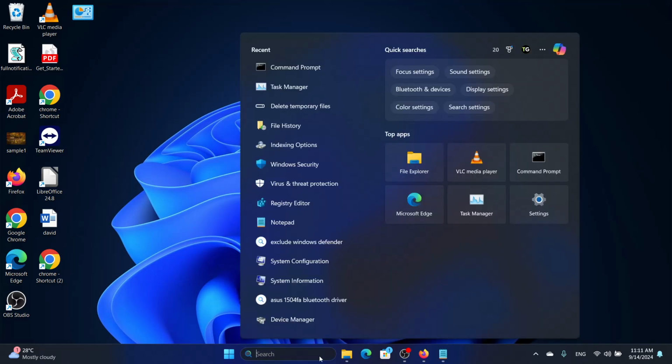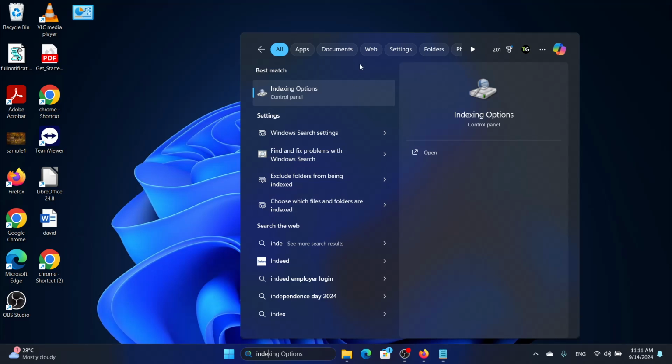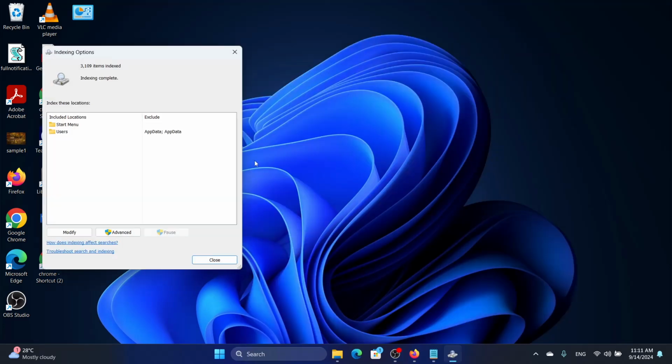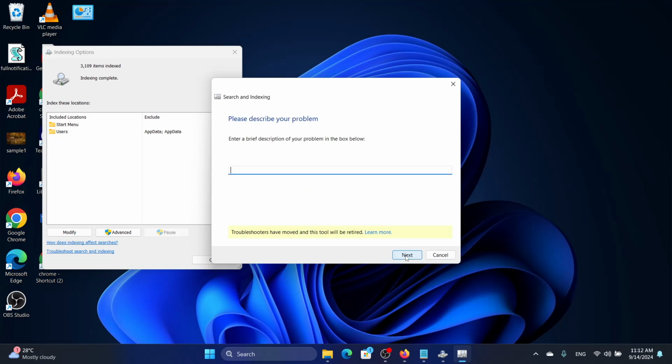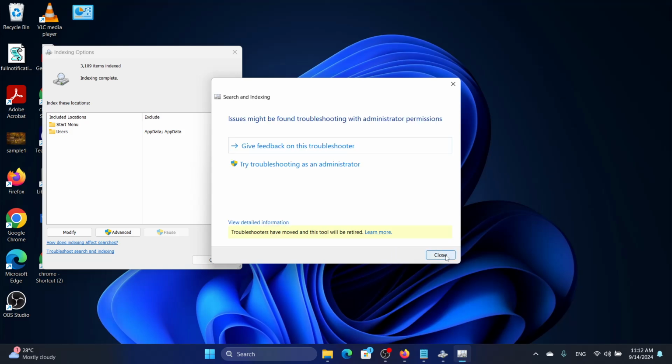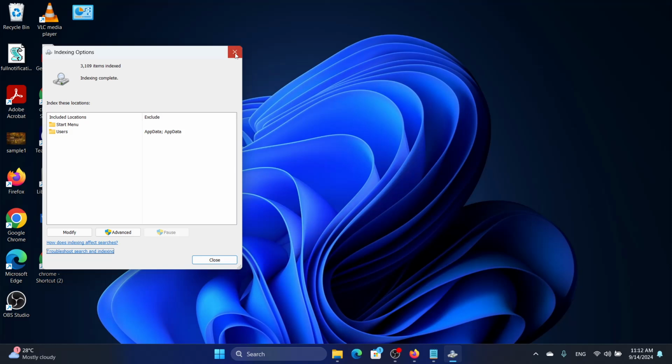So we'll look for indexing options. Okay, and then we will click on troubleshoot search and indexing in indexing options. Now check the box which seems right to you. So obviously you can't start a search to see results because you can't access the search bar. The search bar is not working. And then search or indexing is slow probably, and then click on next, and then you can write a brief description and you can click on next and it will start working, and this should fix the problem.